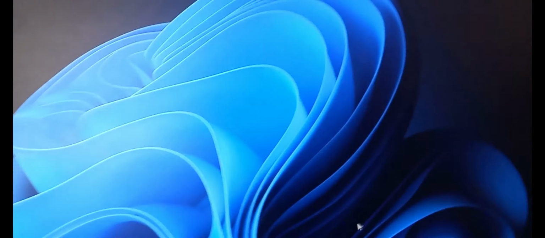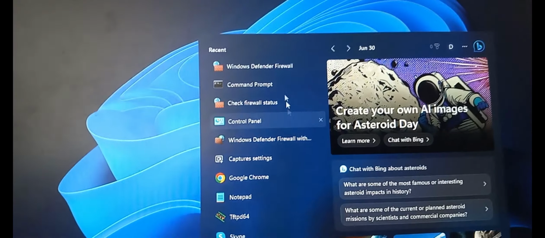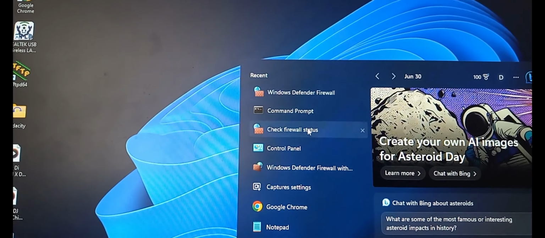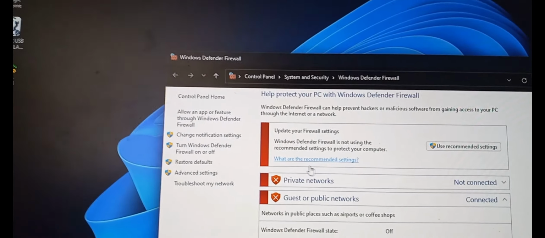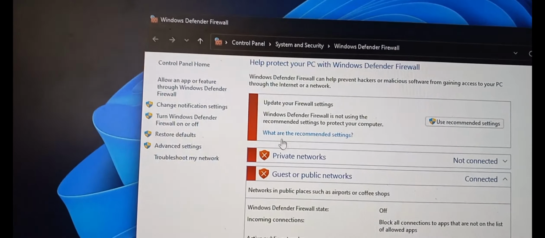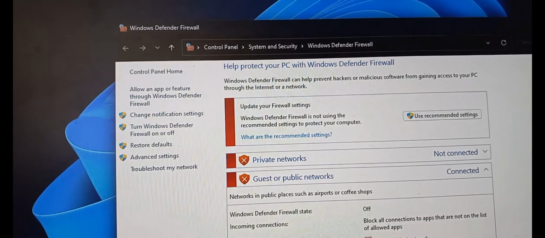Alright, now what you want to do is check the firewall, because the firewall is always important to check. Make sure you have the firewall off, because it is going to cause problems on the Cisco 7942.